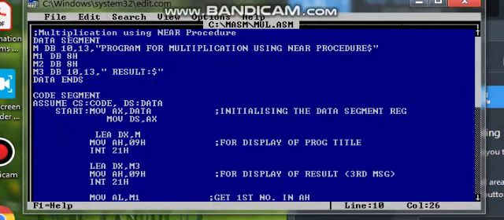Dear students, now we will see the next practical. The next practical is a program for multiplication using near procedure. It is similar to the addition, the only difference is that here we are using the MUL instruction for the multiplication, the rest of the program is the same.